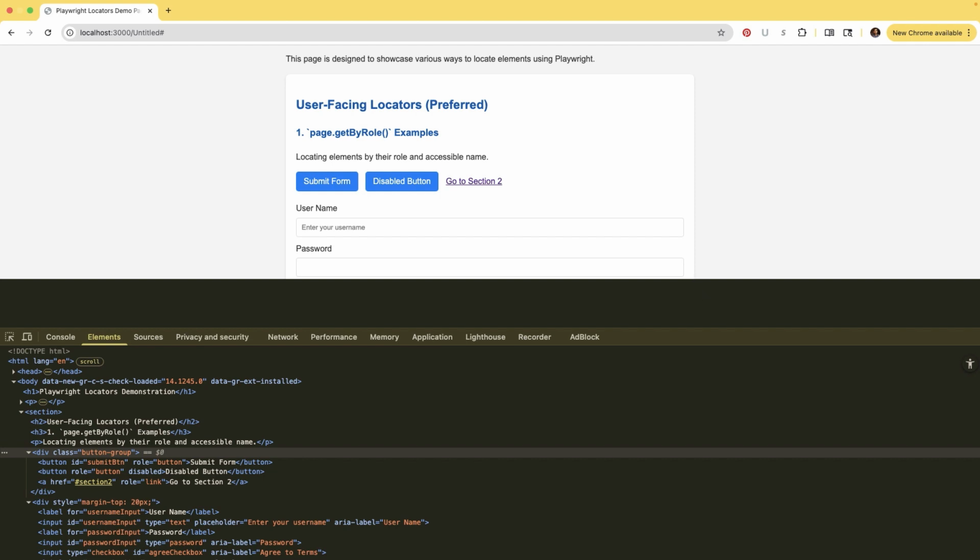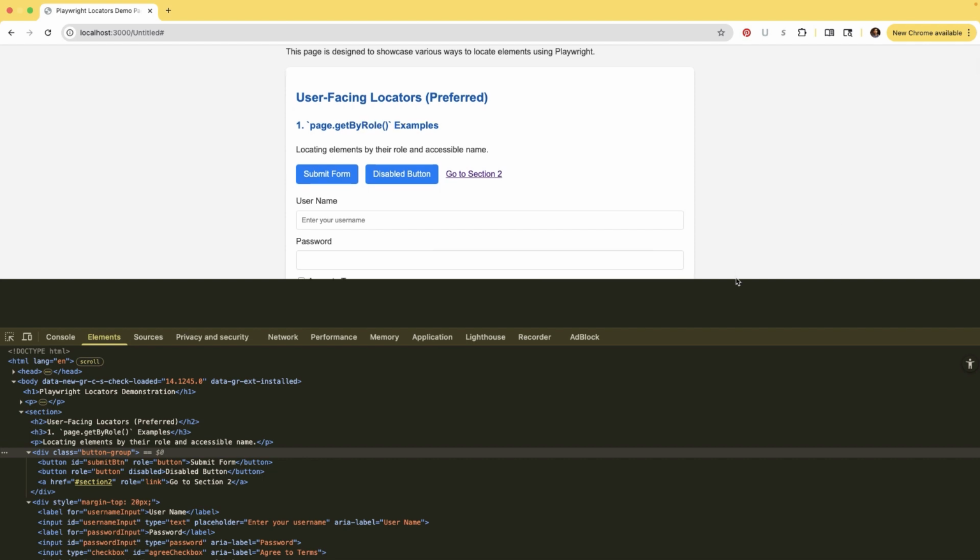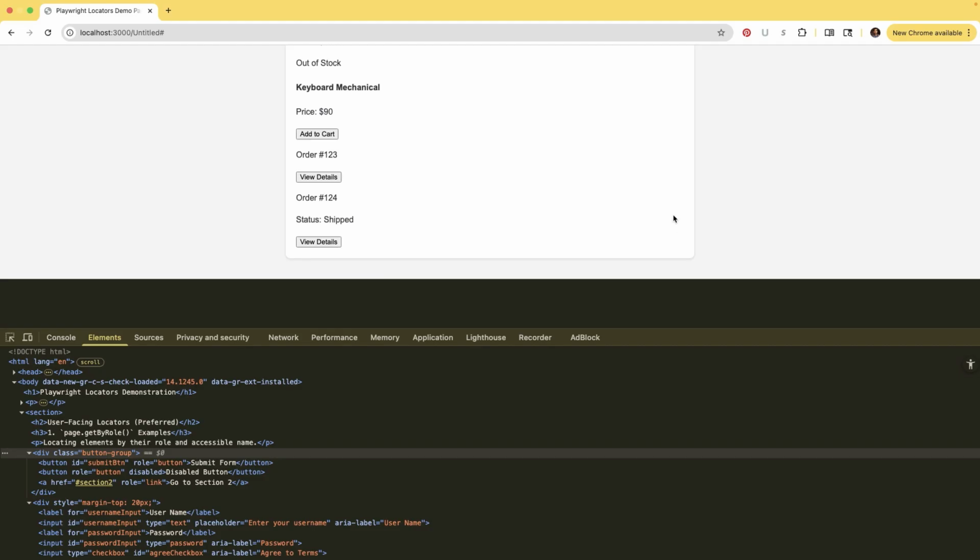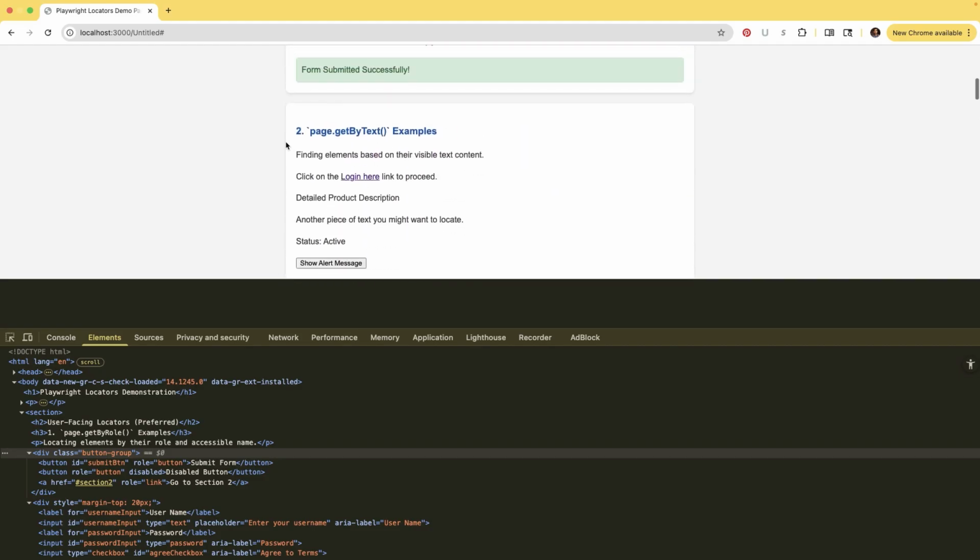So let's see, for example, in the first part we are going to focus on Playwright's best way to find elements on the page, which is the user-facing locators. These are the ones that are used to find elements based on how a user would find an element on the page.